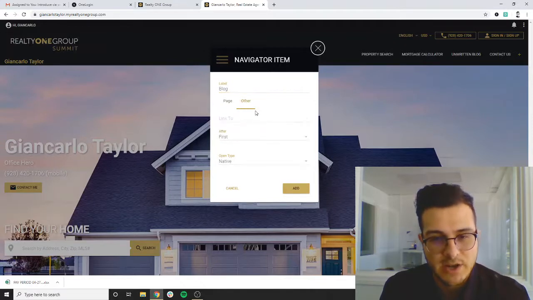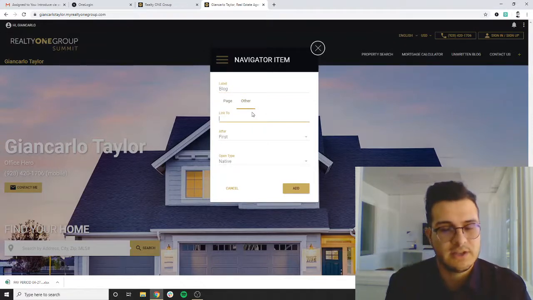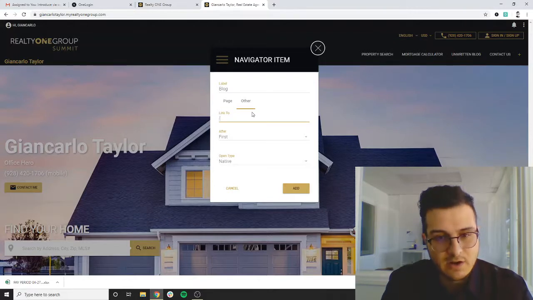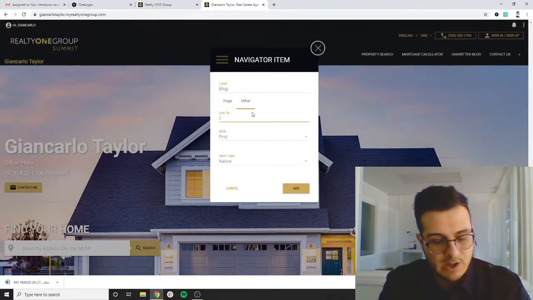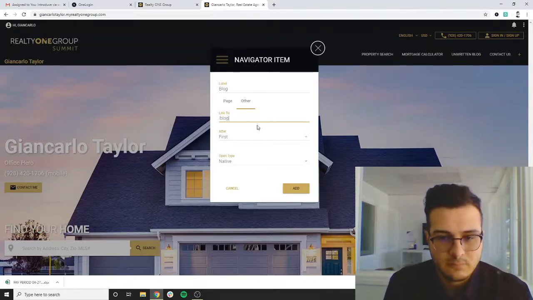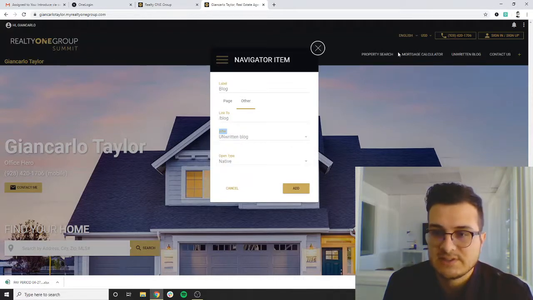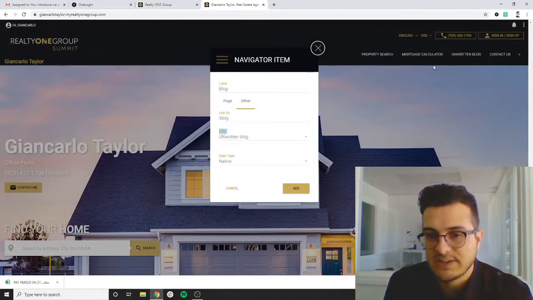Come down here, you want to hit other. Other, link to your blog pages. For CINC, all their blogs are routed to your personal blog by typing r/blog, just as so. That will automatically link it. So I'm going to want this to come after, let's just say, the unwritten blog here. What this means is you'll have it after the property search, it'll show up right here. But for us, as we're doing unwritten blog, it's going to show up right after unwritten blog.